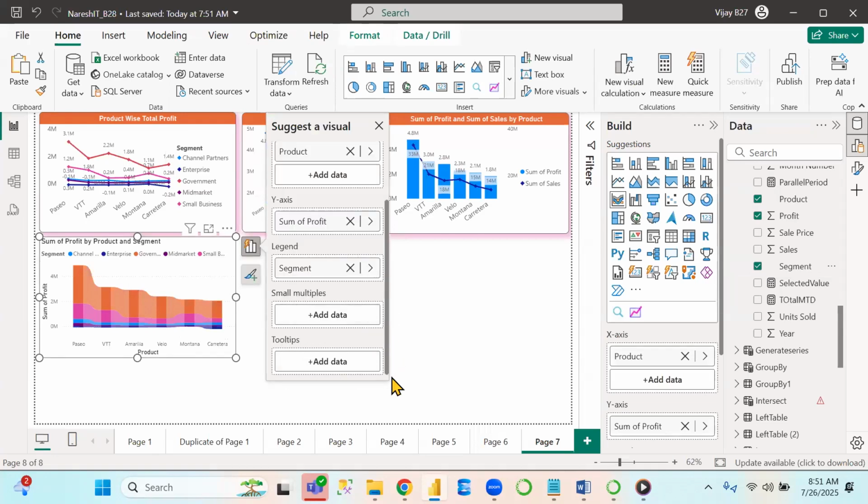Next one is small multiples, tooltips and everything. Understand clearly? Is that clear or not?